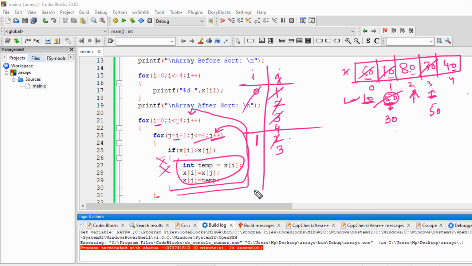Now moving again forward, this will become 4. When this becomes 4, this 30, because it's x of I, this is 1, x of 1 is 30, is compared with x of 4, that is 40, and no change will take place as 30 is smaller than 40.